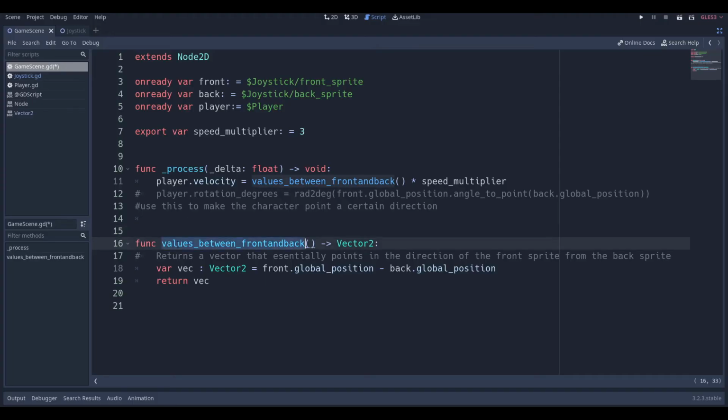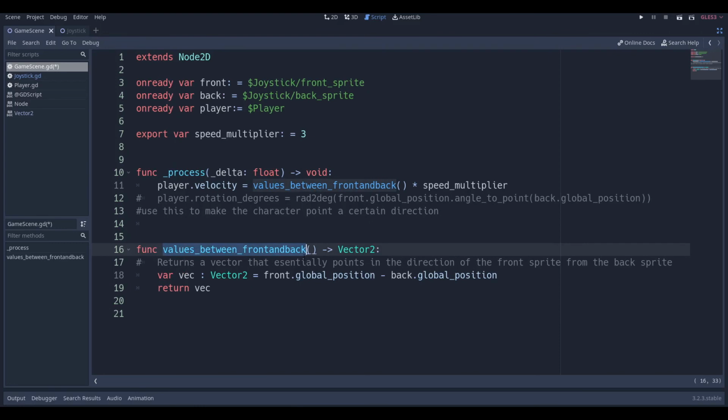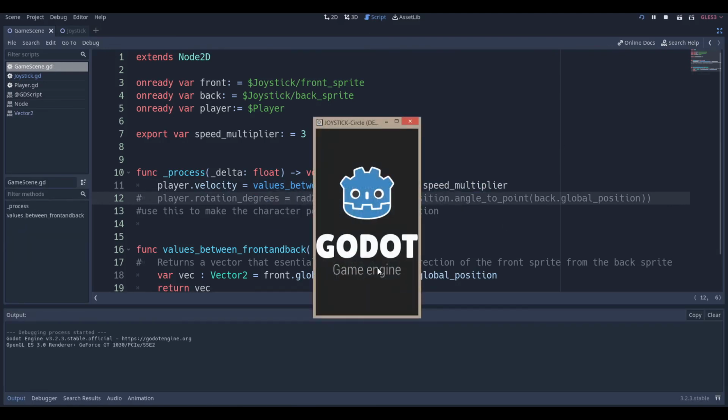But we're doing this in a function called values between front and back, and it's returning a vector too. We return a vector, and we're just going to be using this to set the player velocity to front and back, and we're just going to be using a speed multiplier. Now, of course, when I run the scene, you get this.